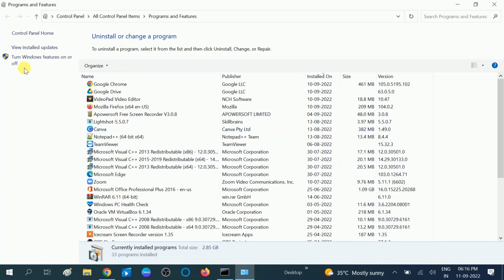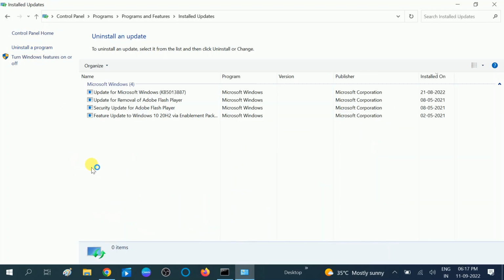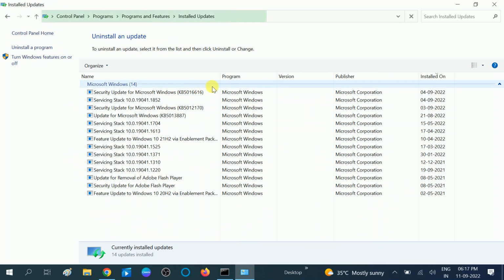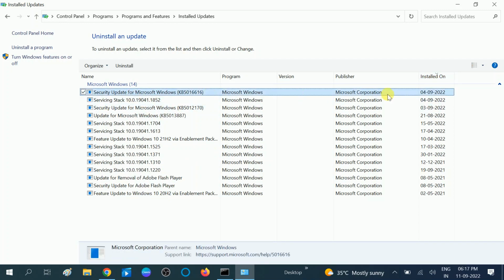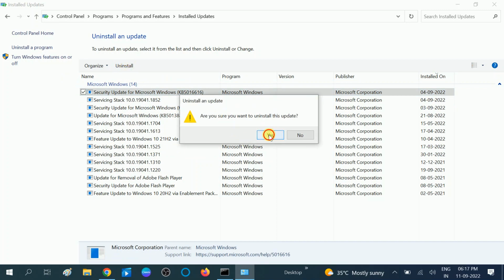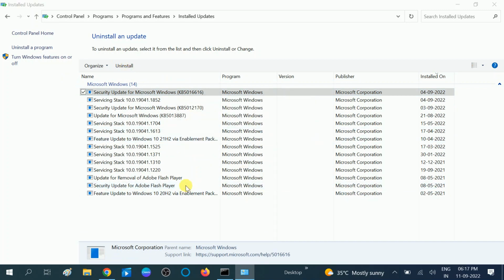You need to click on here view installed updates, which is the second option. First is control panel, second is view installed updates, third is turn Windows feature on or off. You need to click on view installed updates, and sometimes your program might get corrupted, so you can uninstall the program. Click on the uninstall button, make sure you are choosing the latest one and click on uninstall. Click on yes button, and this might take 10 to 15 minutes to uninstall your latest Windows update.